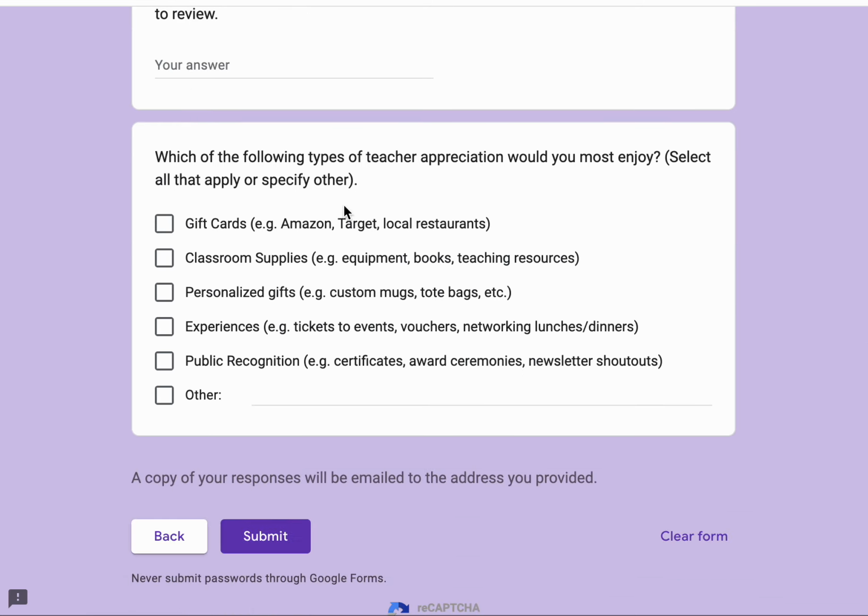Finally, we are interested in learning what kinds of teacher appreciation teachers want. So please make sure that you submit an answer for this last question. If you have an idea for teacher appreciation that you'd like to see but don't see reflected on this list, make sure that you select Other and write it down. That will conclude Form A.